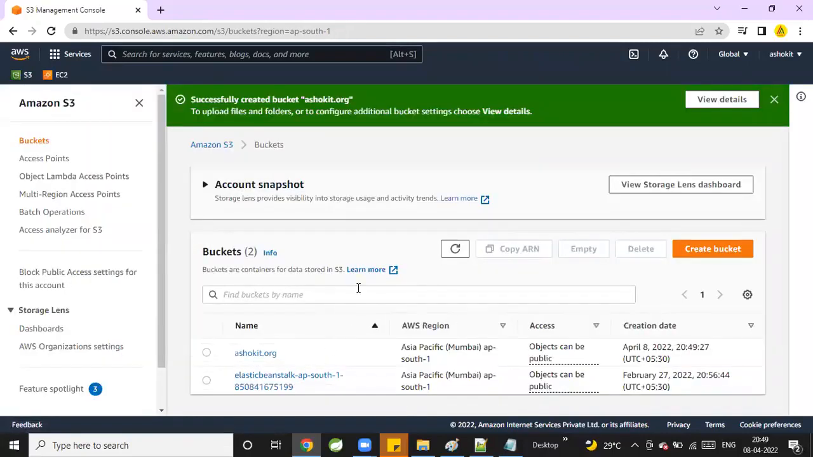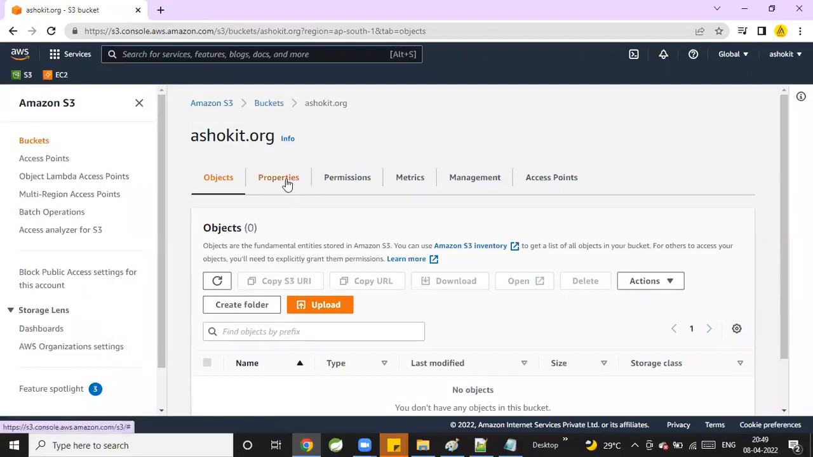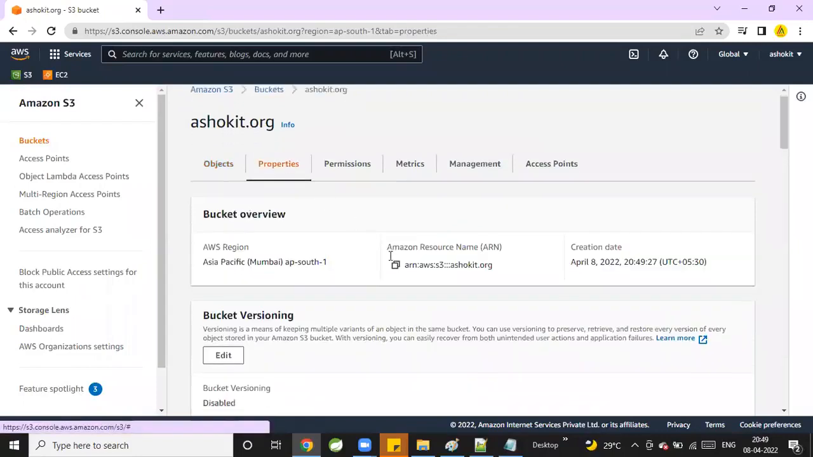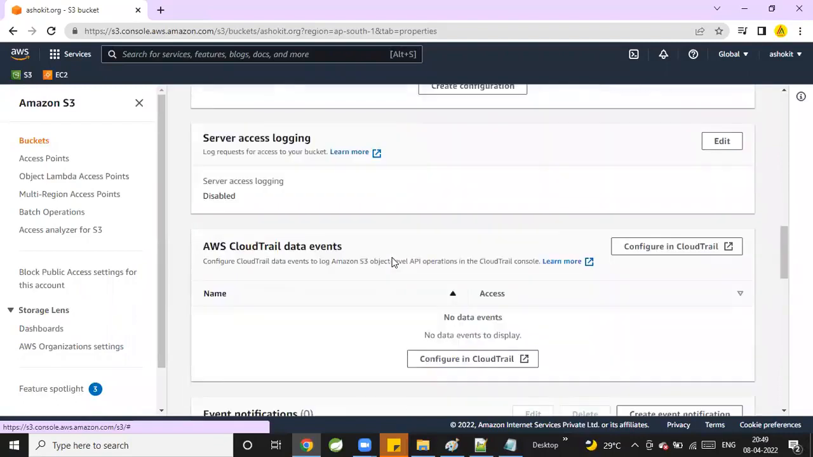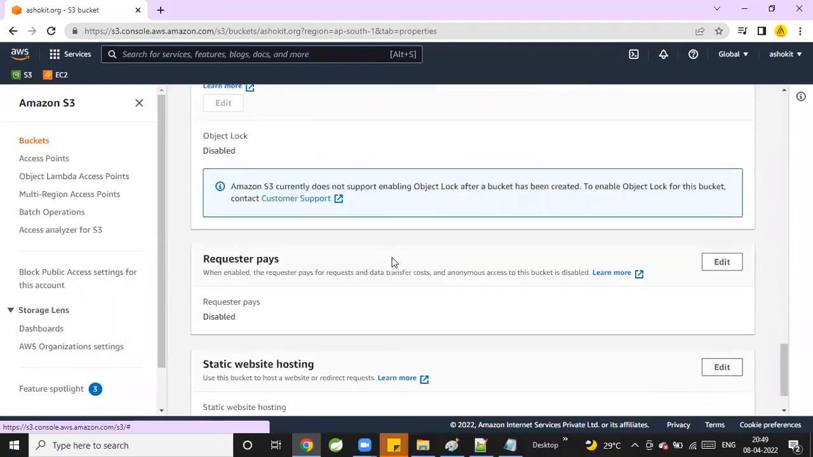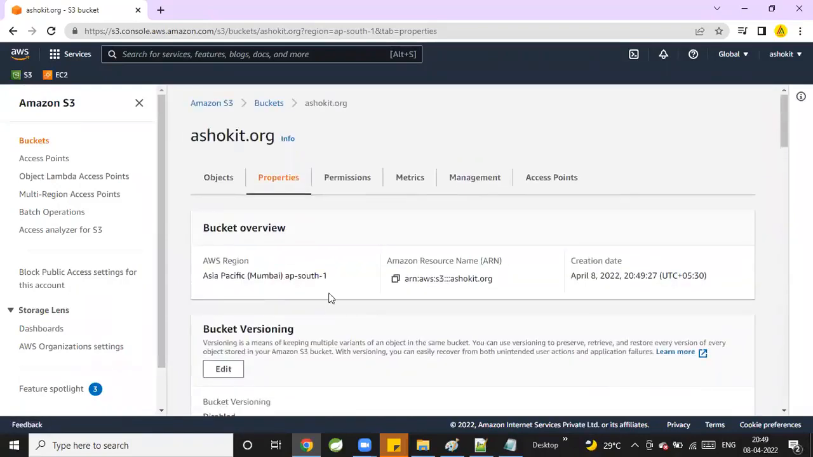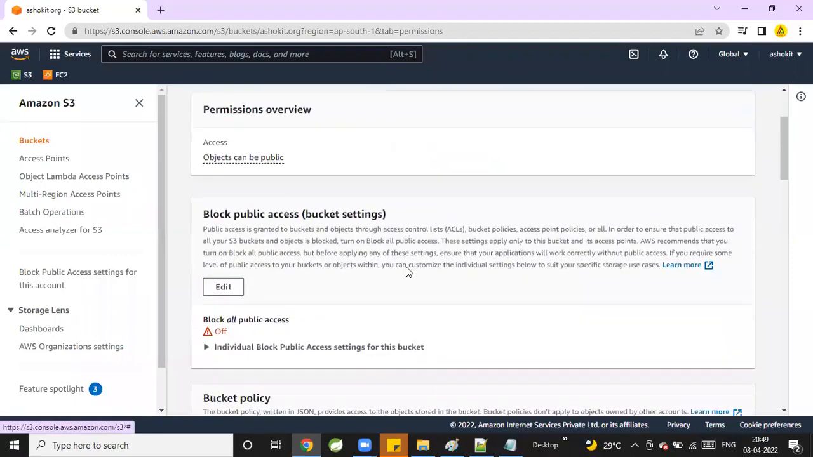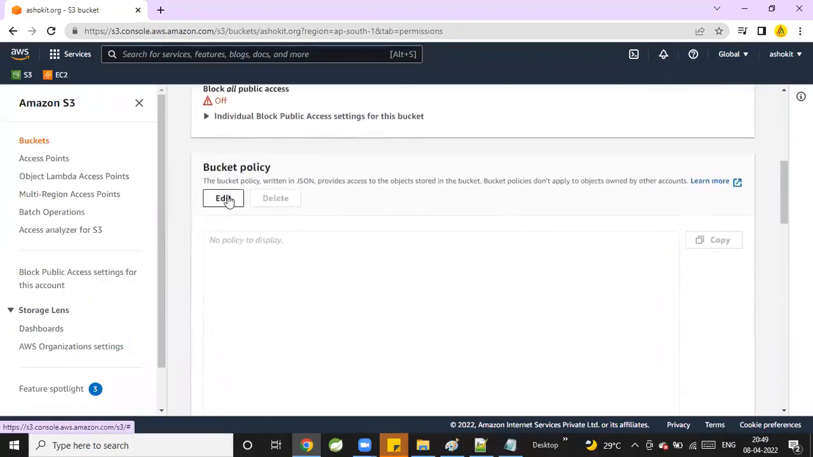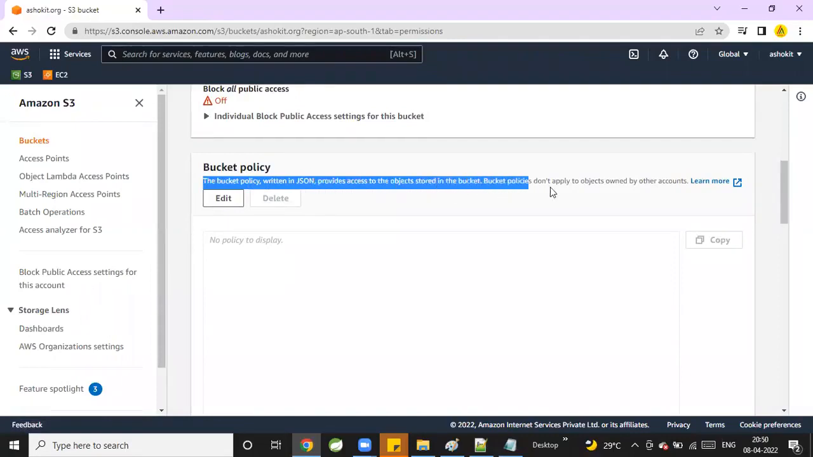Now, guys, my bucket is created, which is ashokit.org. Once this bucket is created, click on this bucket name, go to properties. Here there are several properties available for the bucket. Can you see the option called static website hosting? Go to permissions. Do you have a bucket policy? A bucket policy is written in JSON, which provides access to objects stored in the bucket. Bucket policies don't apply to objects owned by other accounts.